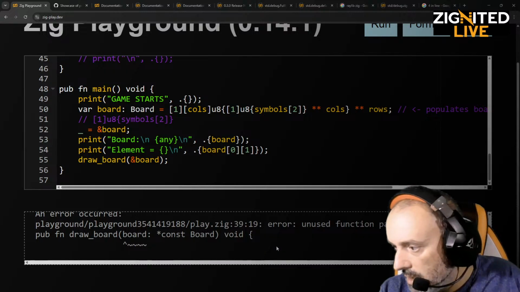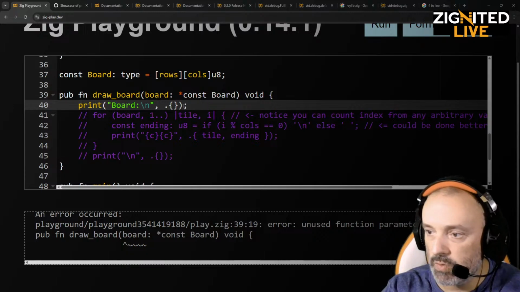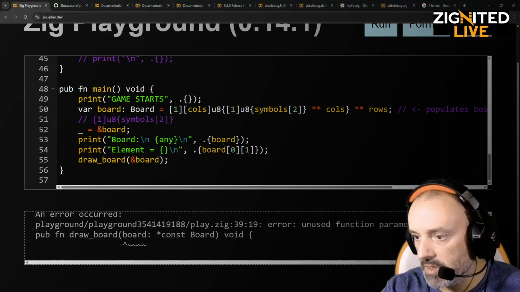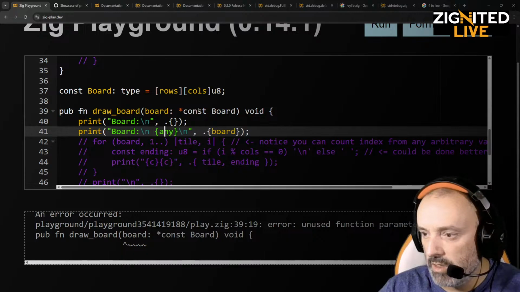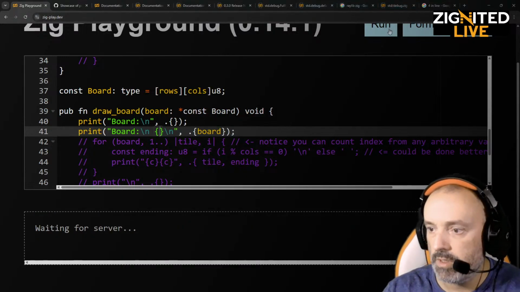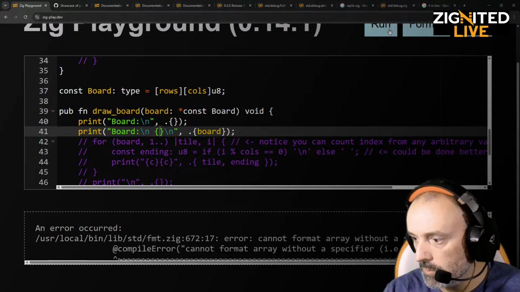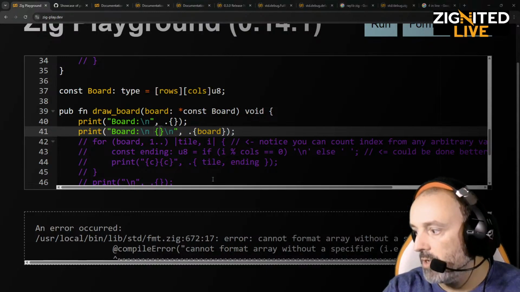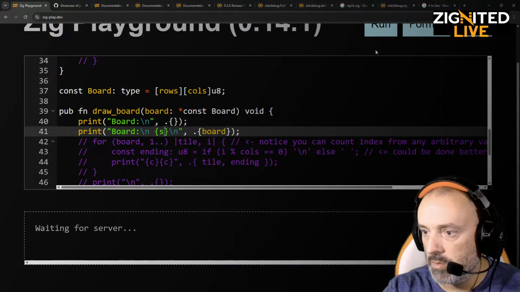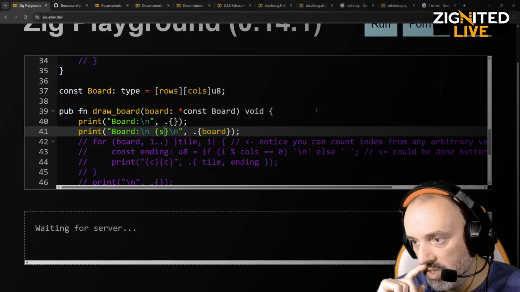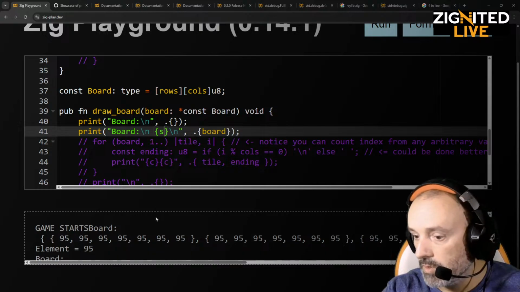What does it say? Unused function parameter. Yeah, of course. So let's just do something like this, and I will not use any this time. I'll just do this. What do you say? Cannot format array without string or any. So let's say S. What will it be if I say S? It will break because, no, it will not. Okay, nice.